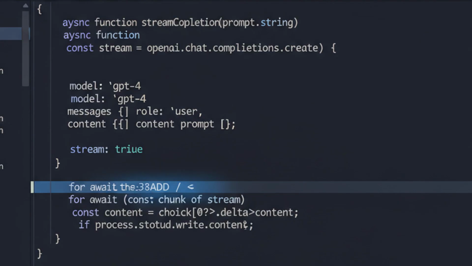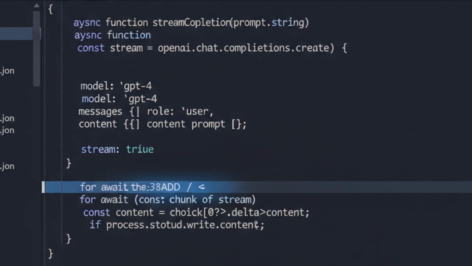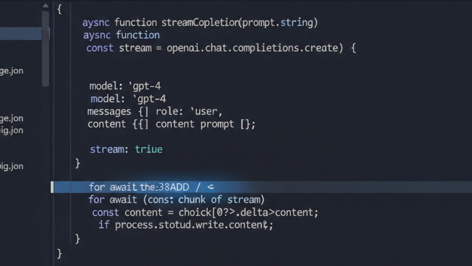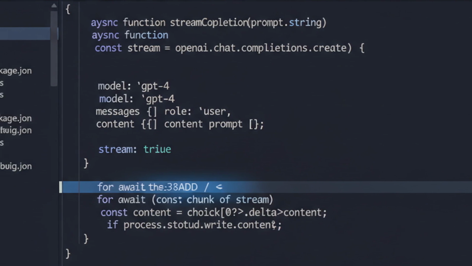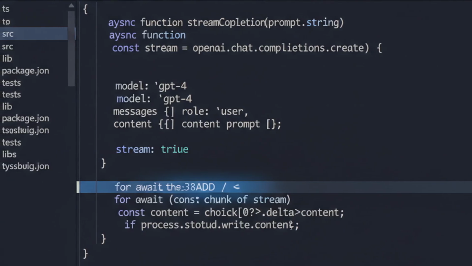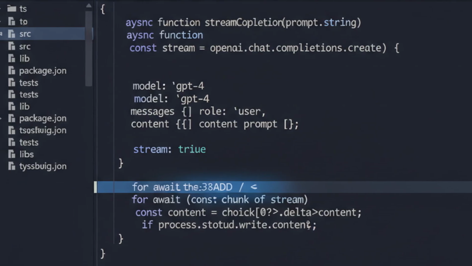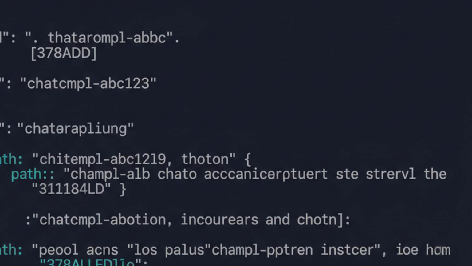OpenAI makes streaming dead simple. You add one parameter, stream set to true. But now instead of getting a response object, you get an async iterable that yields chunks. Each chunk contains a delta, the new content since the last chunk. Let me show you the minimal implementation. Notice we're iterating with for await of, and each chunk's delta might contain content, or it might be empty for the final chunk. Let's inspect what these chunks actually look like.